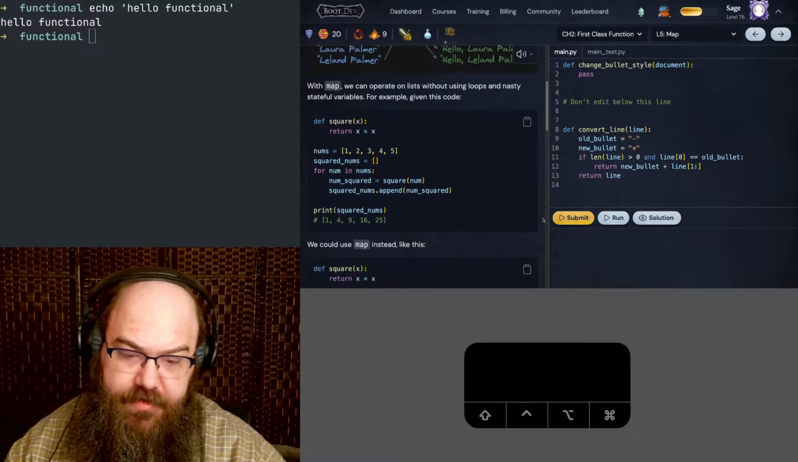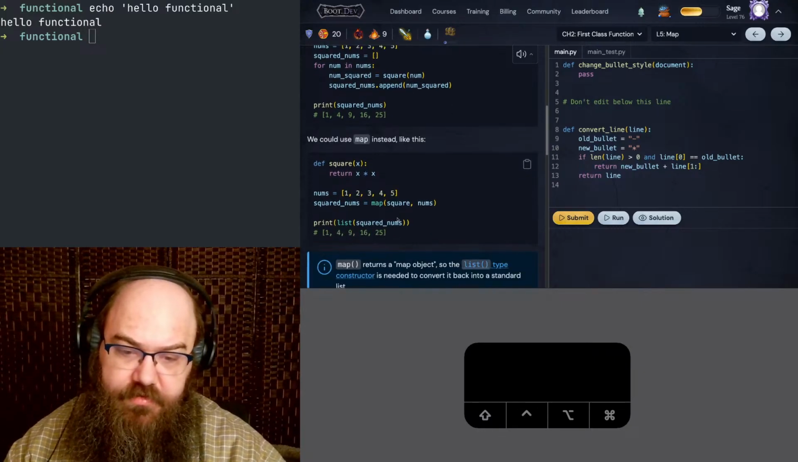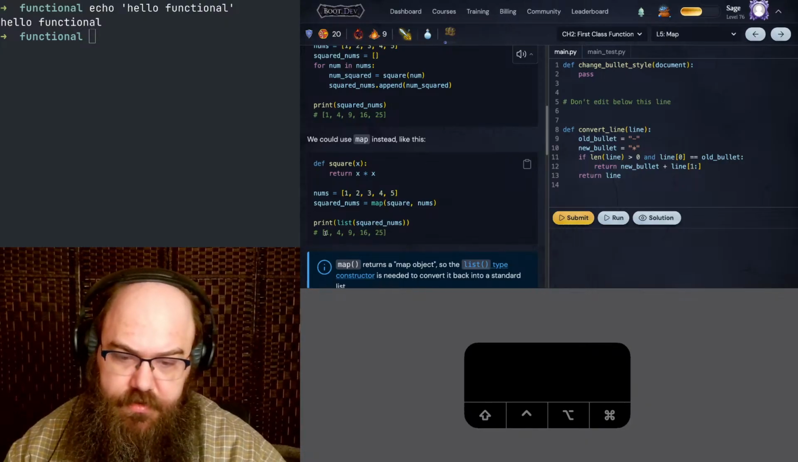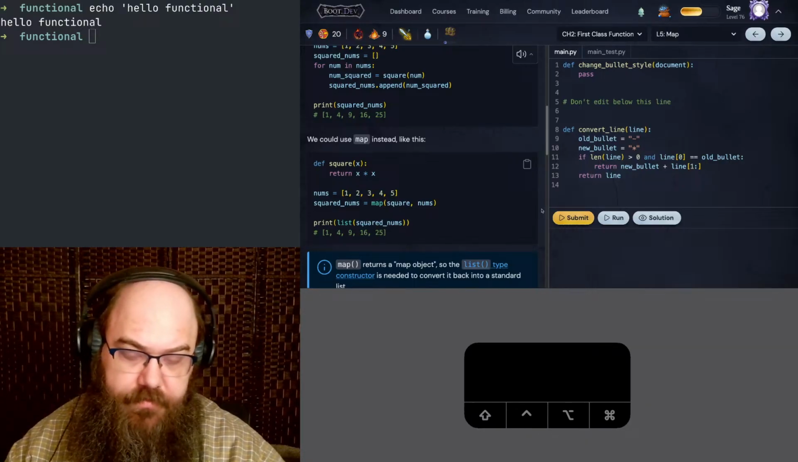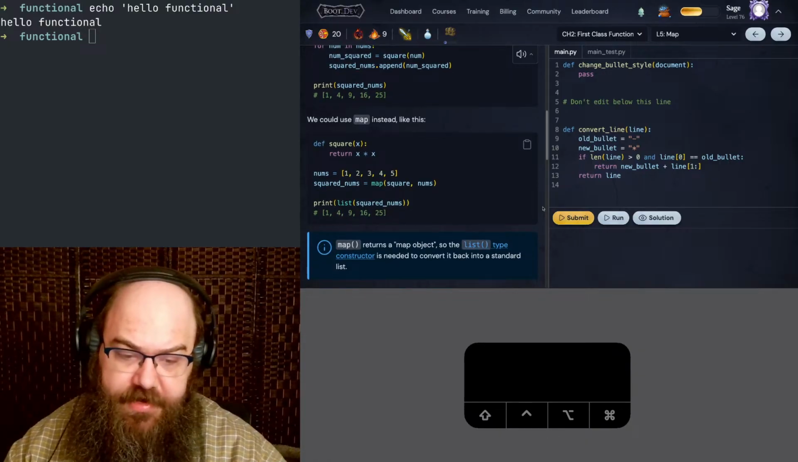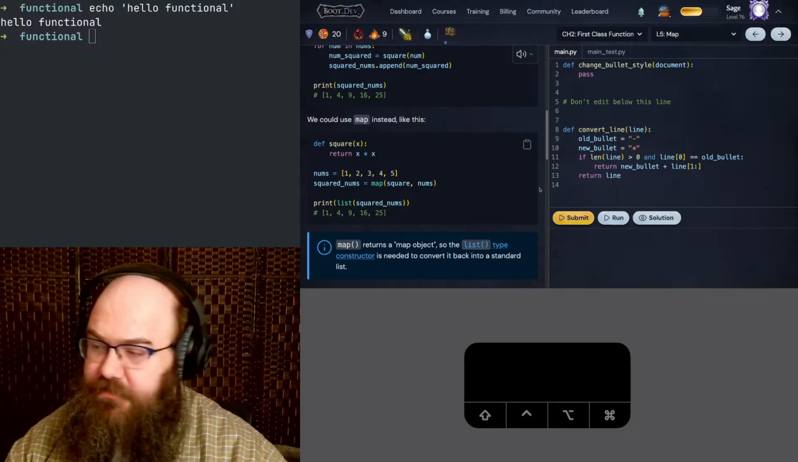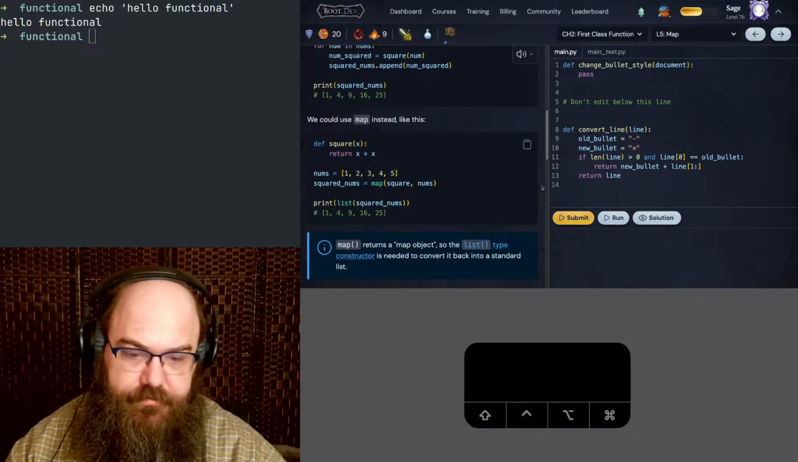We could use map instead like this. Define square x the same way. The numbers and squared nums equals map square onto nums. Print the list, we get the same result. Info: map returns a map object, so the list type constructor, oh yeah, we did that here, is needed to convert it back to its standard list. We'll just gloss over that for now.